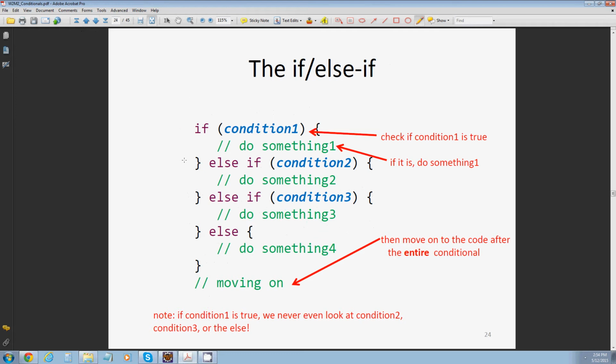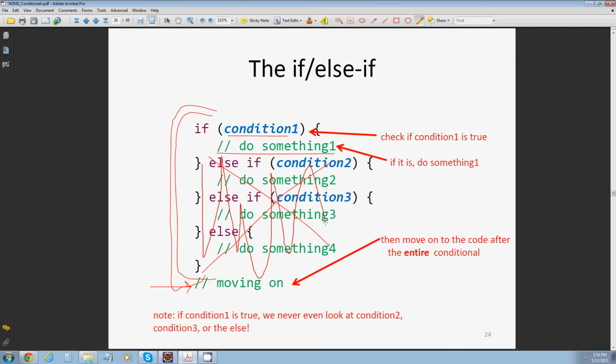Essentially what happens here is when we hit this if-else-if statement, we check the first condition. If condition 1 is true, then we would do the code inside the first brackets and then skip the rest. Don't even evaluate any of it, and we would just jump to the first line of code after this whole block. So you can think about an if-else-if-else as a whole block that goes together. And if condition 1 is true, the rest of the block is totally skipped, and we just go to the line of code right after it. So we never even evaluate these other conditions.